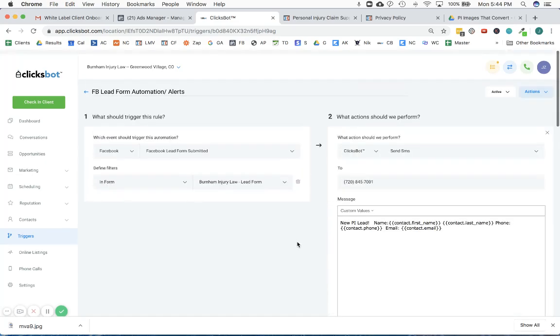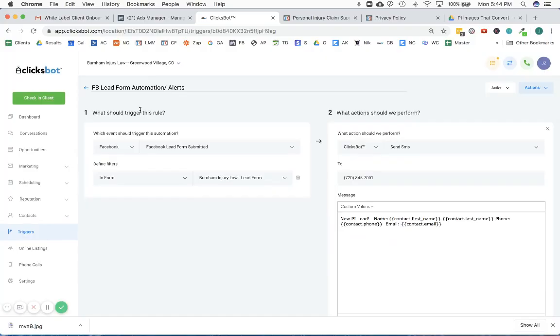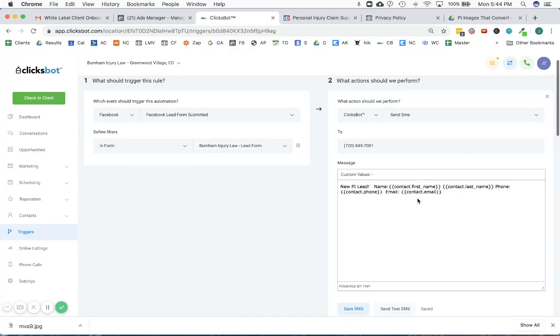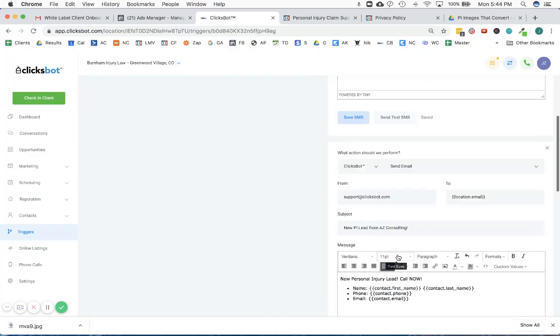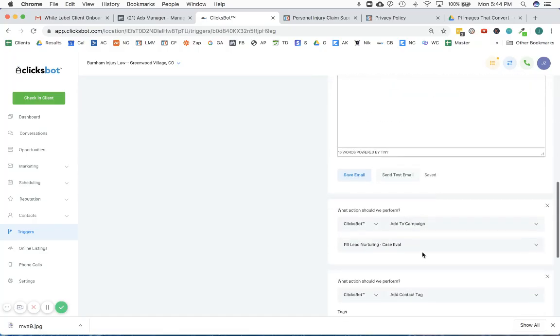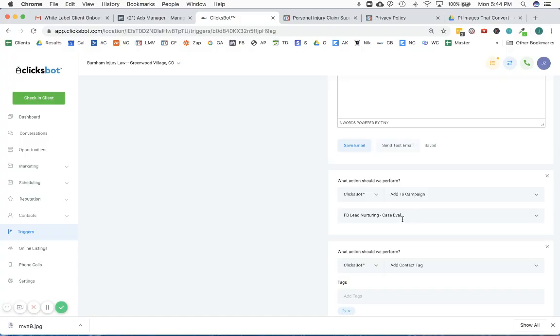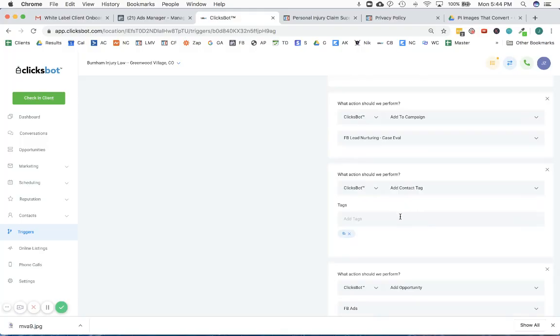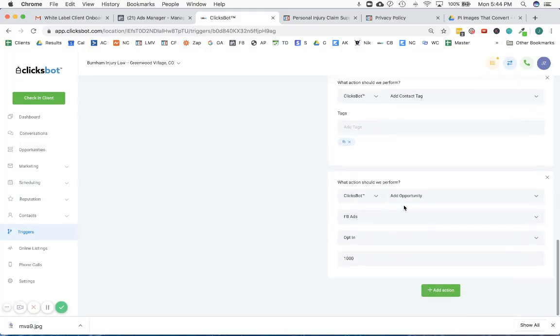Perfect. So this is basically saying whenever we generate a lead for Burnham injury law, whenever this lead form gets submitted, we're going to send an SMS to the client letting them know they have a new lead. We're going to send an email to the client letting them know they have a new lead. And then we're also going to add them to the campaign Facebook lead nurturing, so they get nurtured and followed up with immediately. We're also going to add the contact tag so we know that it came from Facebook. We're also going to add them into the opportunity stage as opt-in. This way we're tracking where these leads are at in their pipeline, and it's a lot more visual for our clients.